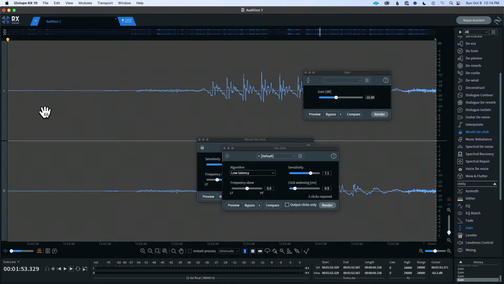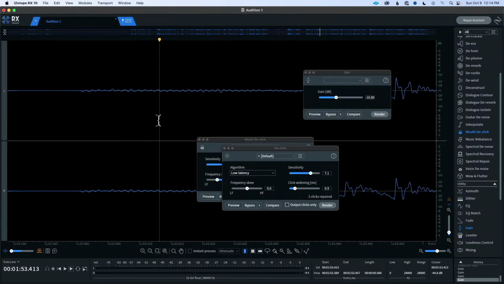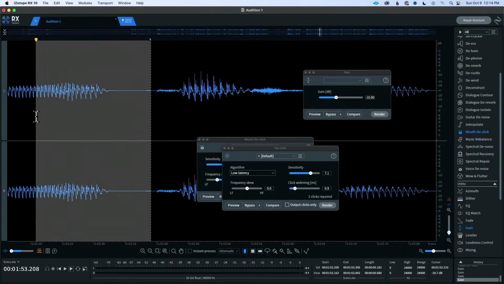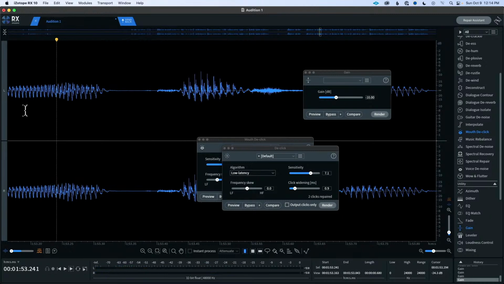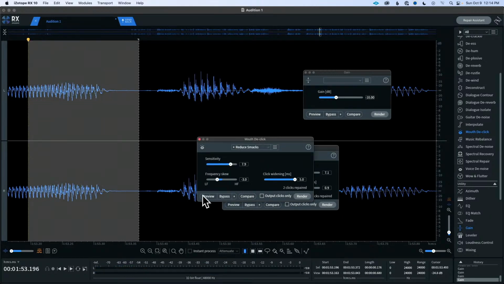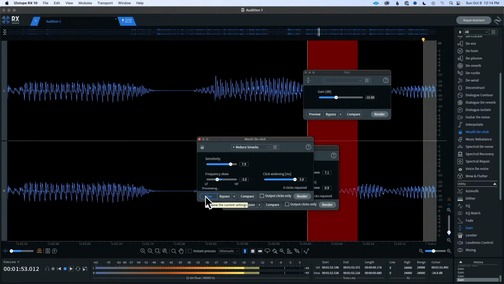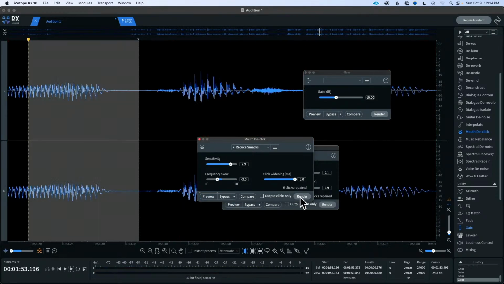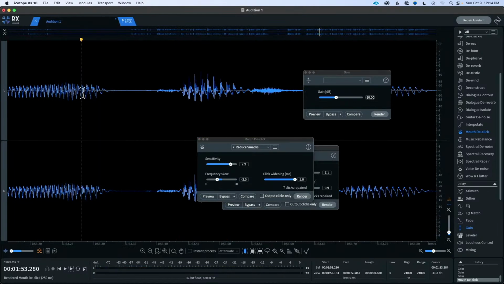It's not there. Whoops. Zoom out. Ah, it's in here. Somewhere. Okay, let's go about a mouth declick. Oh, we got it. Render. Okay, it was hidden in here.